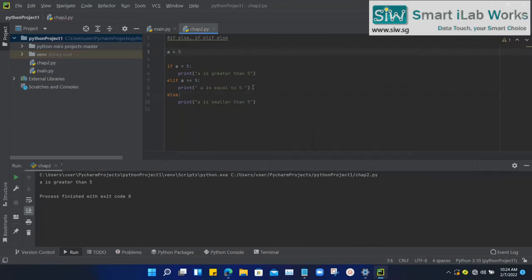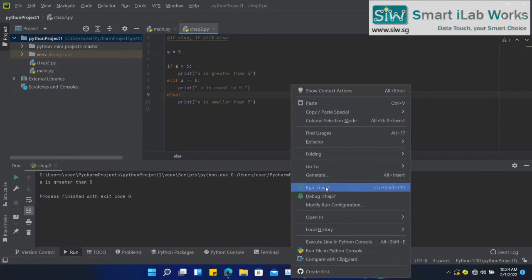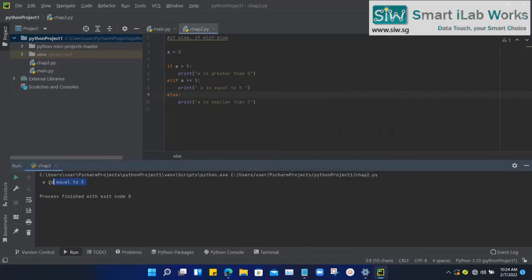A is 6 and a is greater than 5. Now I'm going to run a is equal to 5. We can get the output a is equal to 5. You got it, right? If, elif, else condition. This is what you have to do: give a condition and execute your program.